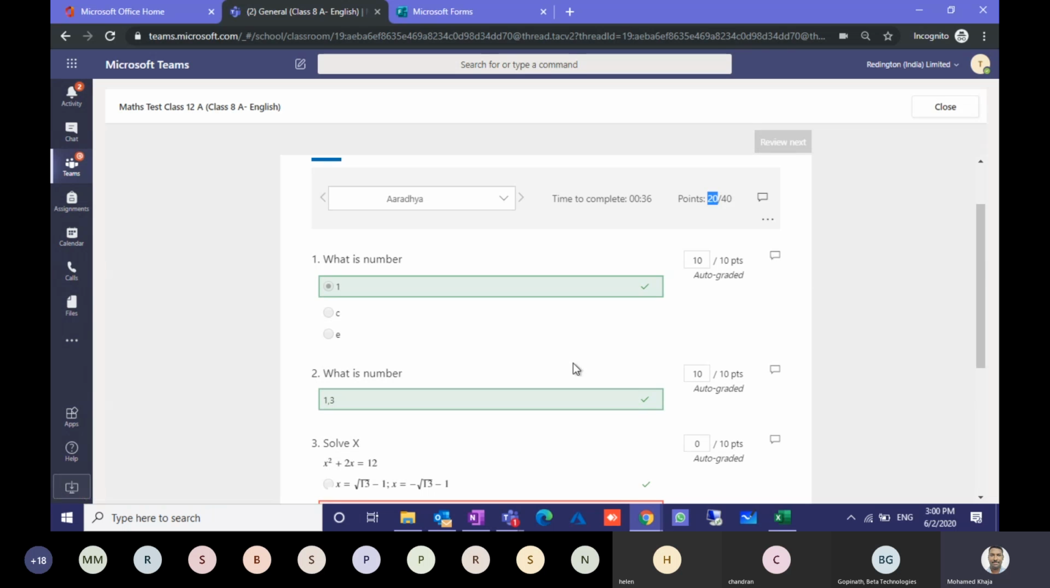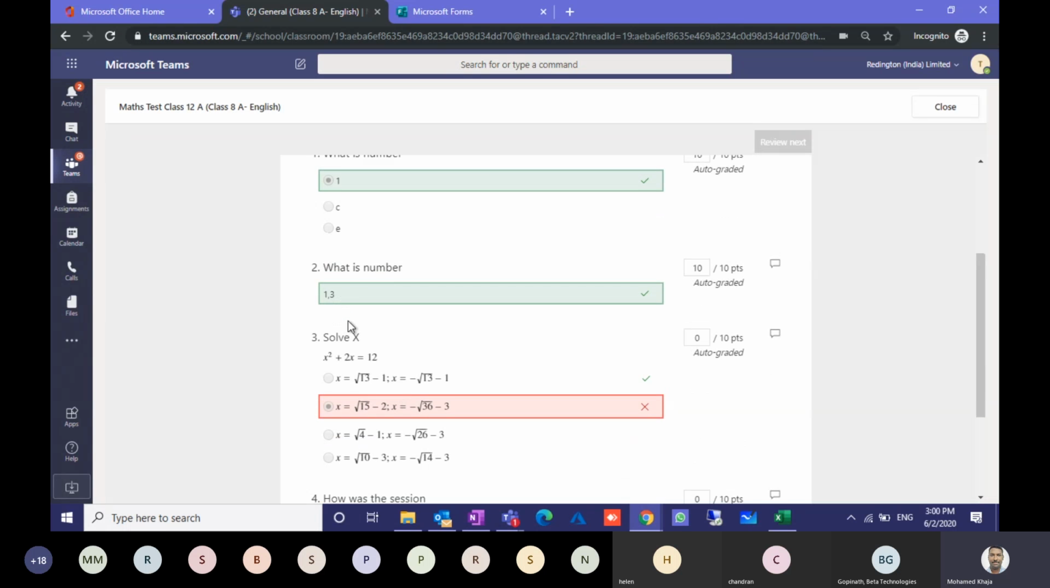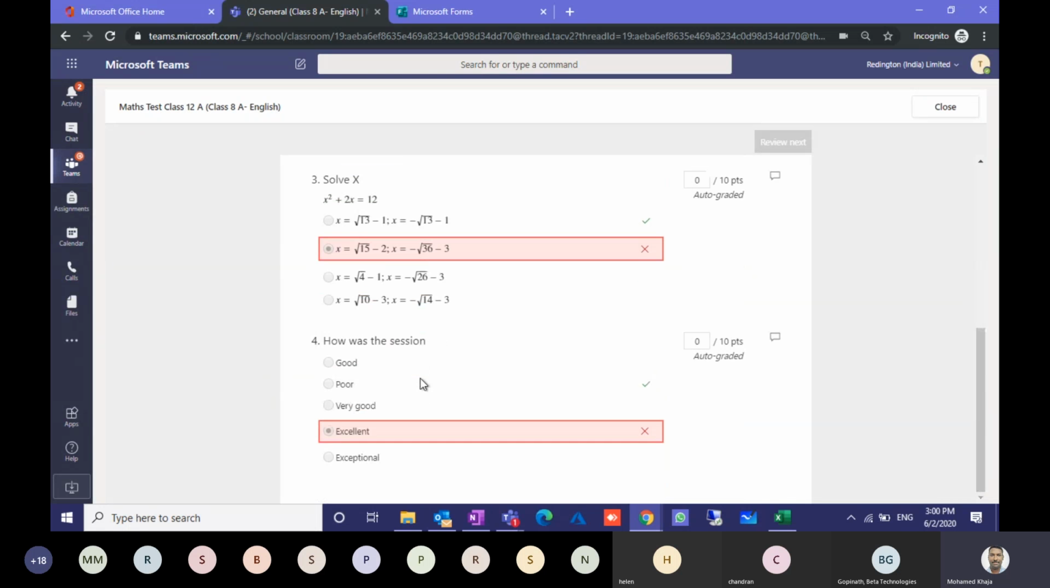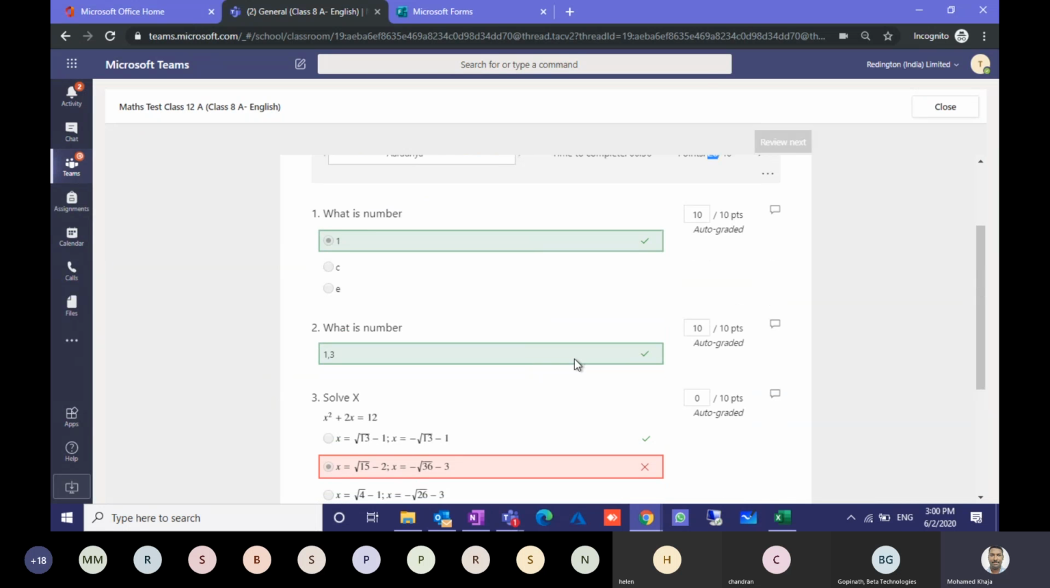When you create a form, you can give the answers so that it will help in auto correcting, not only the options but also the question text. For example, if you have asked for a number, and there needs to be some text inside, you can give the answers so that it will be auto corrected. And the points will also be displayed here.